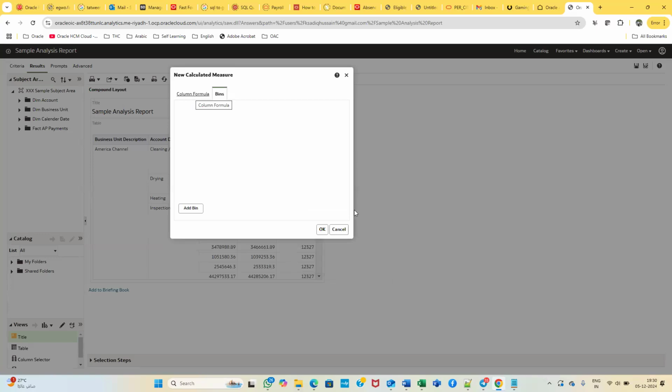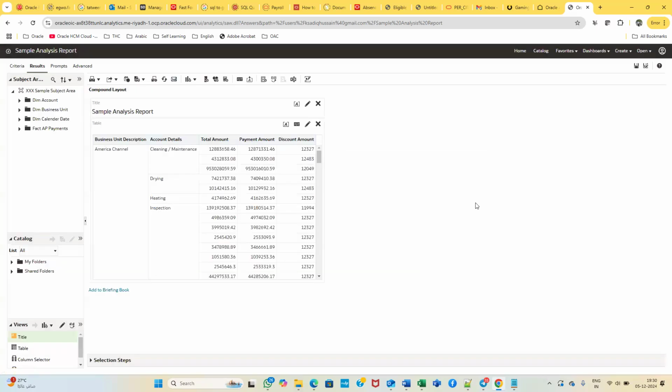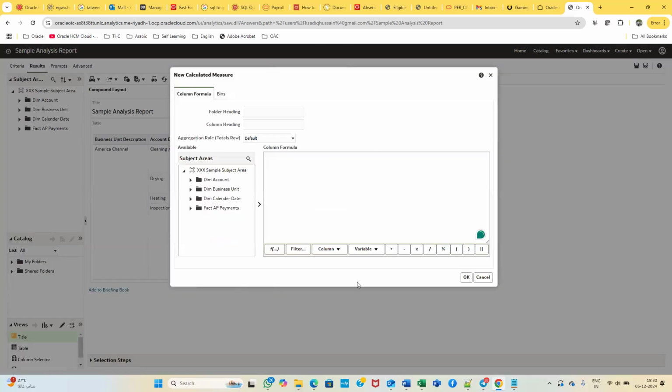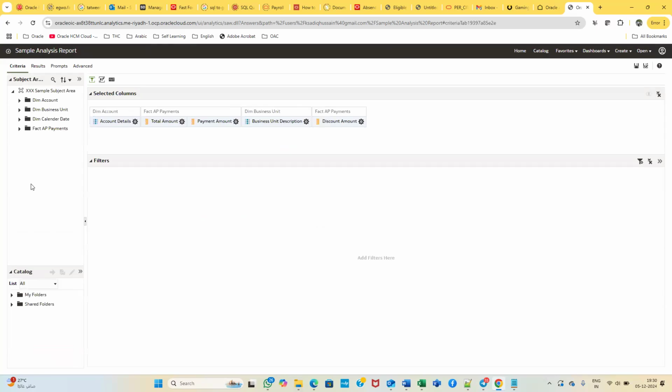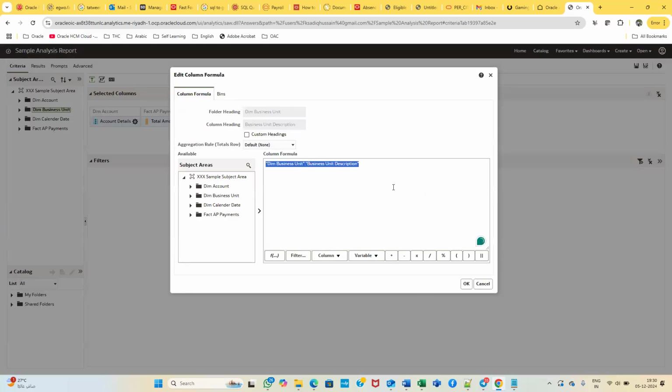Cancel it. Cancel, cancel. Let's not use a new calculated measure. Okay. Go to criteria, criteria. Okay. Select business unit description, settings, and edit formula. Business unit description. Yeah, edit formula, edit formula. Edit formula, second option. You see, we have bins here. Just click on bins.